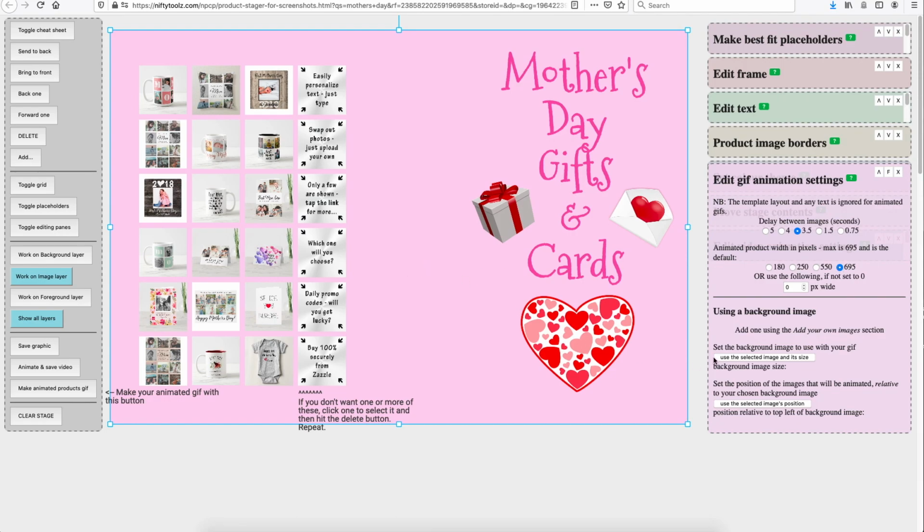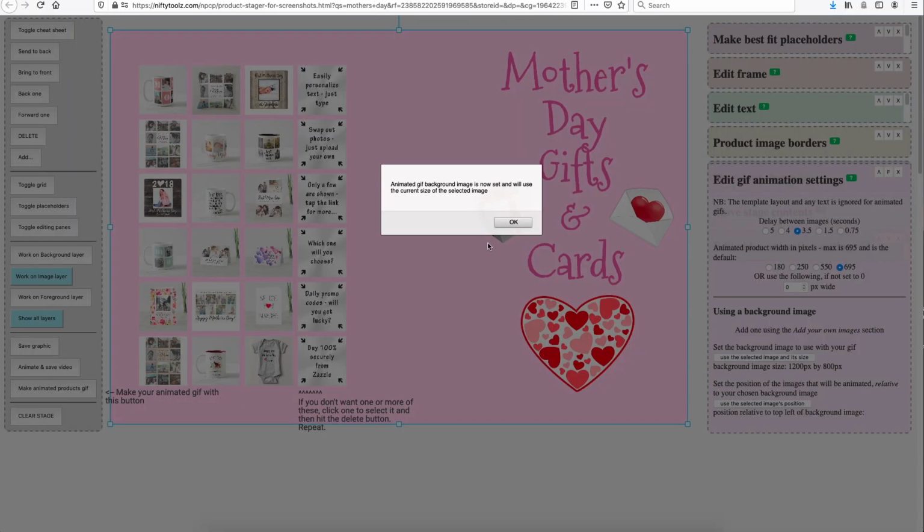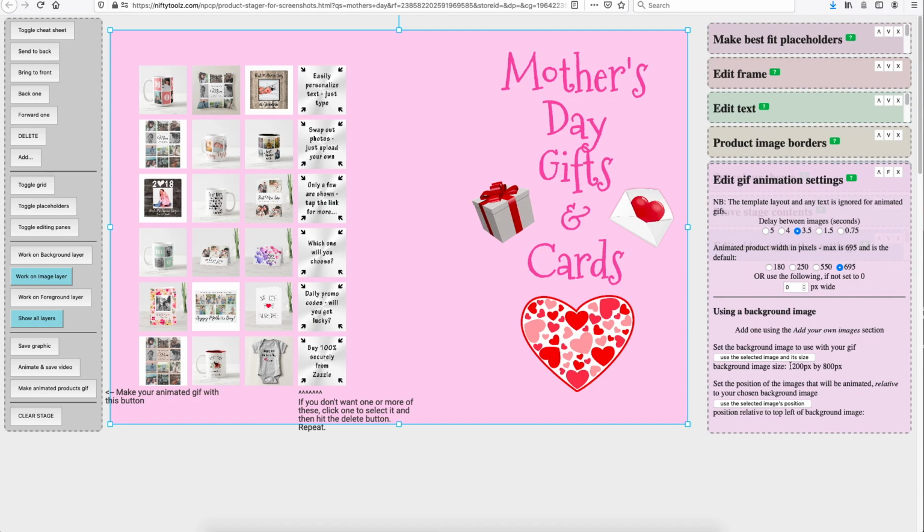And I've now got to tell it the background image to use. Well, it's the one I've currently got selected, so I just click this button. That's telling us that that's now been set. And we can see here 1200 by 800 is the size.